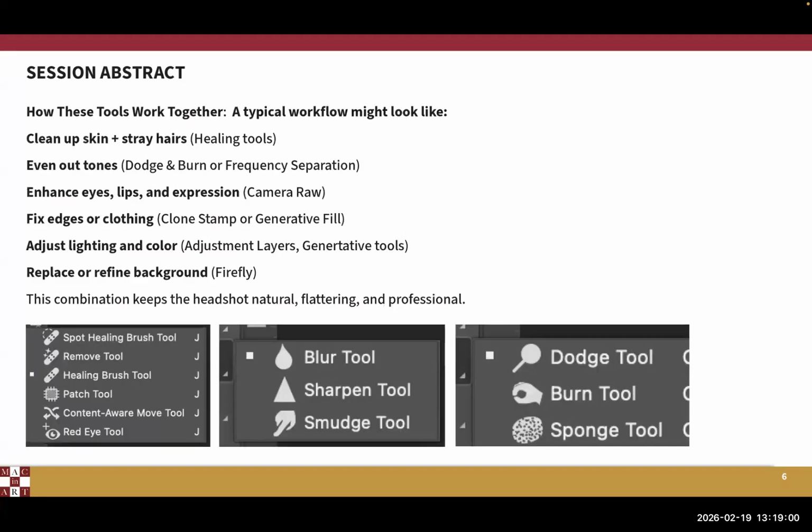So here I just ended up doing some screenshots for you guys, showing how they work together and what a typical workflow might look like. You can clean up the skin by working with the healing tools. You can even it out with dodge, burn, and maybe frequency separation, enhance eyes, lips, and expressions, fix edges of clothing, that's generative AI or cloning, and adjust lighting and replace or refine the background.